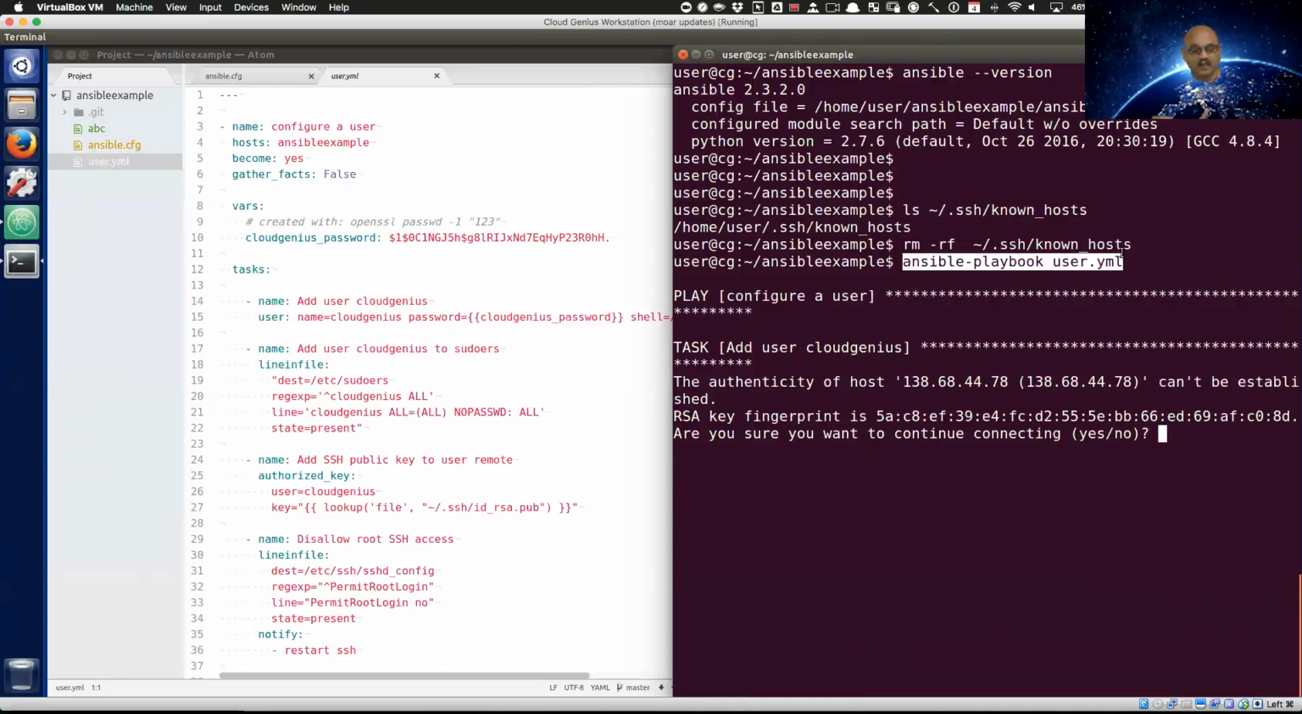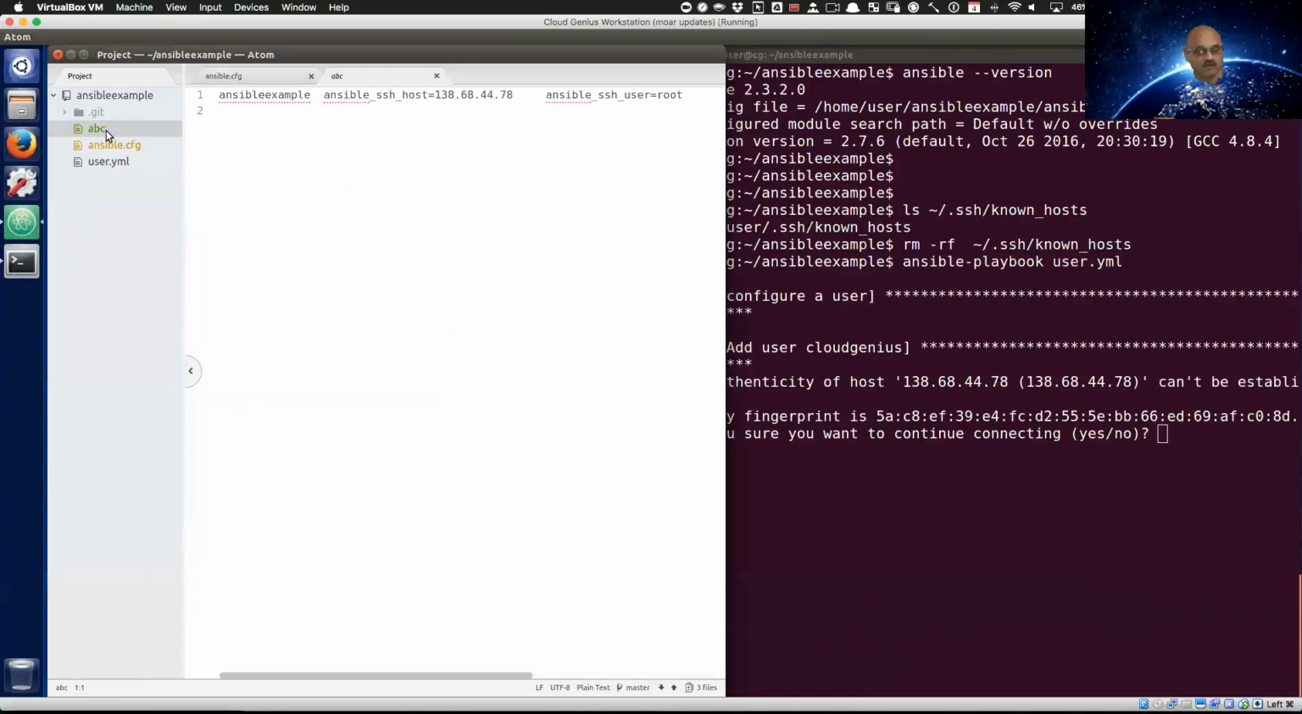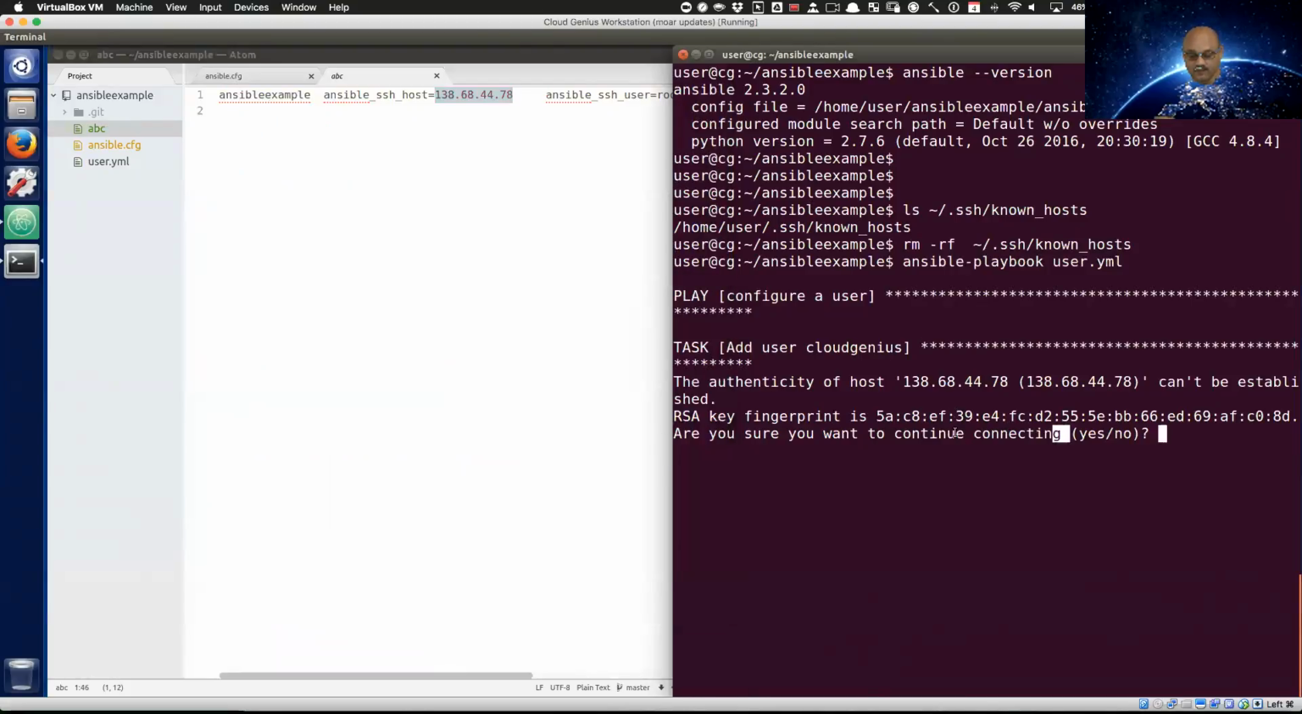So calling or invoking a playbook will automatically look at the configuration like this and look at the host file, and attempt to connect to all the hosts in that file. I have one example, called ansible-example, with this IP address, which is not mine. I don't have that IP address right now. It is somebody else's, and this guy is trying to connect to it. It's a bad idea. I should not be connecting. So I'm going to say no and break it like that.